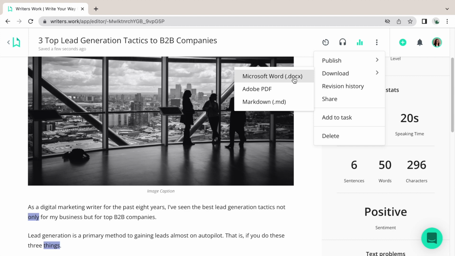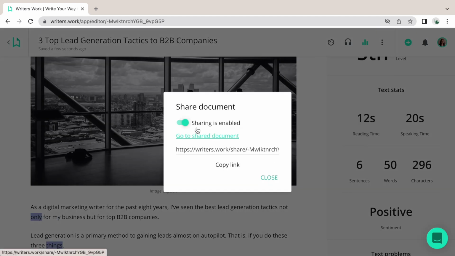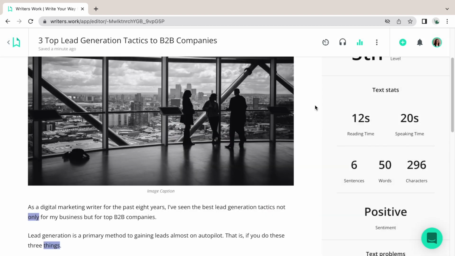If that's where your client is, I wouldn't write it in Writer's Work anymore. I would just write it on Google Docs. But I think it's just easy to have this platform, and then I can just download it as a Microsoft Word doc. I can share it if I want. If I open this up, I can get the link for that. And those are the ways you can publish your content here on Writer's Work and using the editor here.